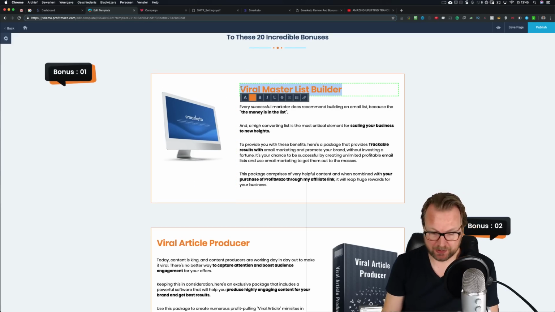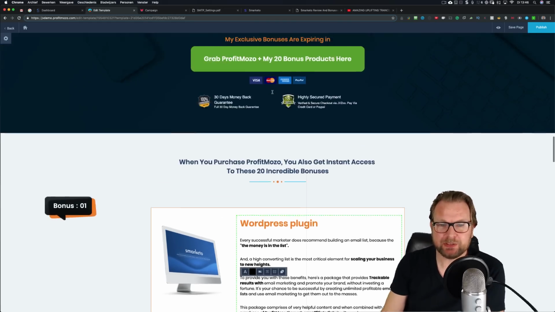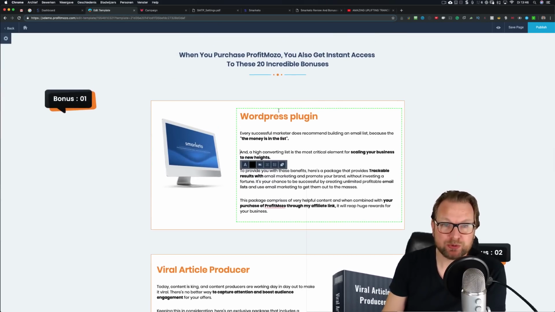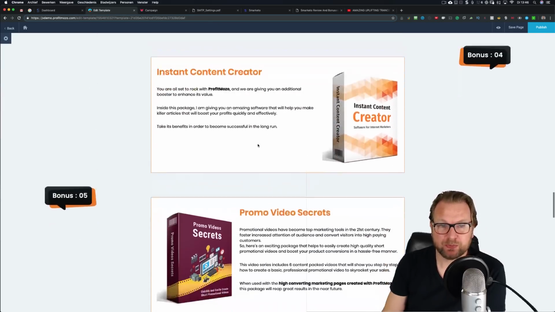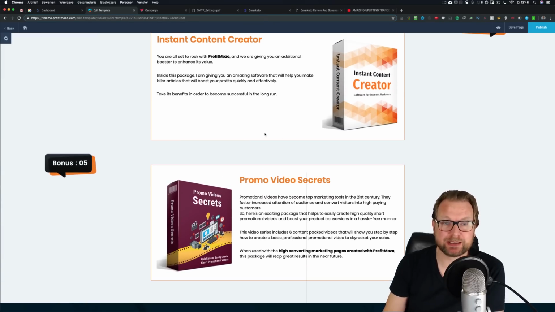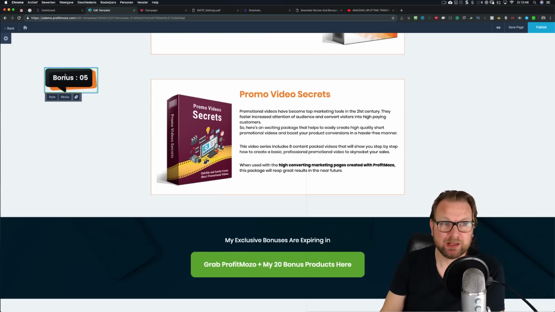So for example, WordPress plugin. I don't know, whatever you want to give away. And this way you can build your bonus pages with Profit Mozo, and you have to add up to 4 or 5 bonuses. That's the downside again, because it's not flexible that you can delete parts. However, if you want to add more bonuses, then you are able to duplicate this.